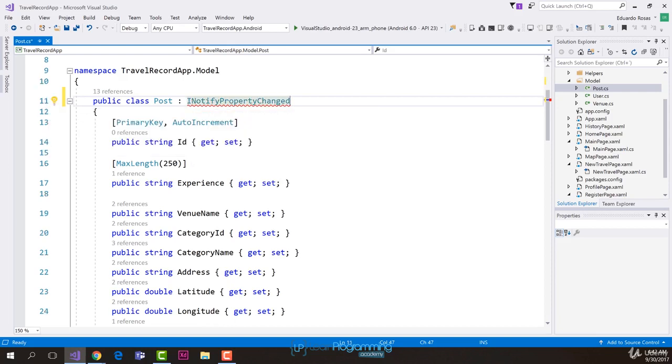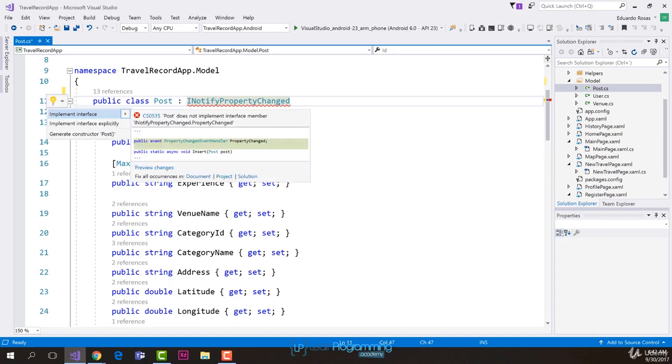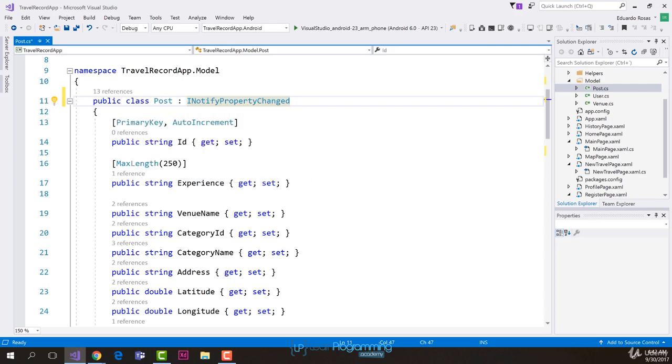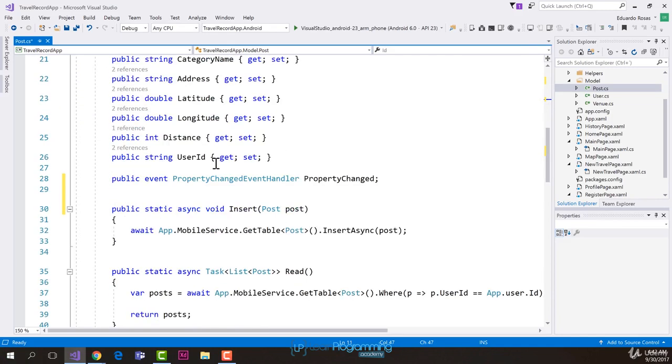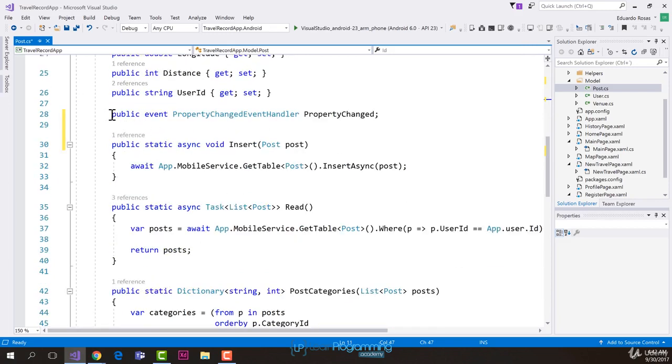Then we have to implement the interface. And all we have to do is type Ctrl dot, or Alt Enter on Mac, on our keyboards and select the option to implement the interface. What this will do is add the only member that comes from the interface, which is a public event called PropertyChanged. But this is everything it does. This is not yet ready for us to know when the value from a property changes.